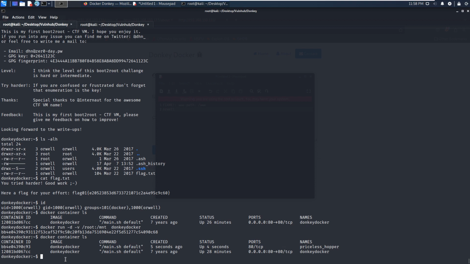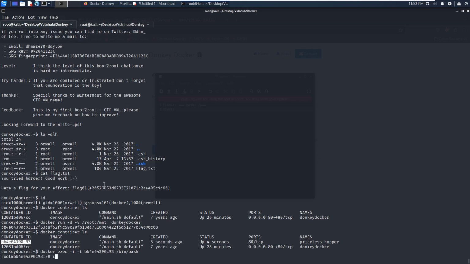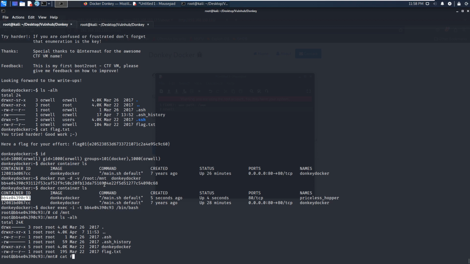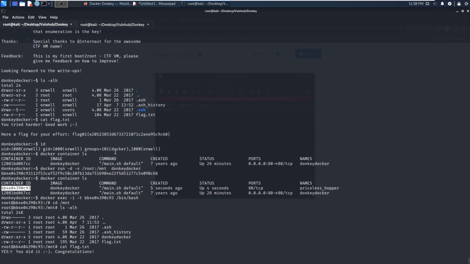And now we can go inside this container to run commands. We can use docker exec, with option -i meaning interactive and -t, which means we get a tty session, followed by the container ID. And we want to get the bash session. And then we can go to the mnt directory. And then, yeah, we can get the flag. This is the final flag, I hope, because we did the volume mapping. We mount the root directory of the host machine to the mount directory of the container.